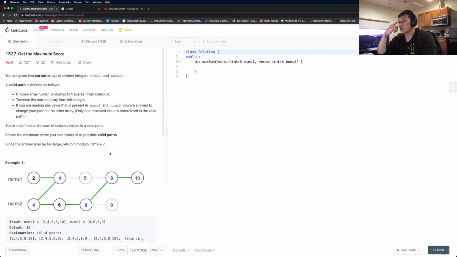So technically, we don't need to find all of the paths, right? We just need to find the path with the maximum value. But how do I find the path with the maximum value, right?